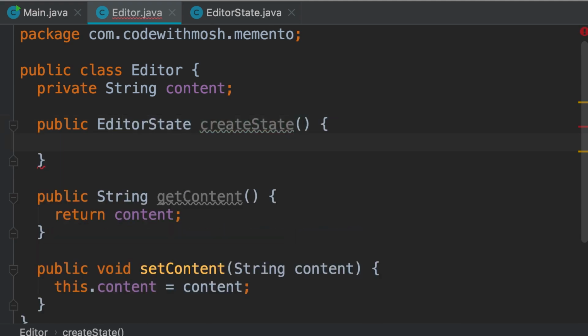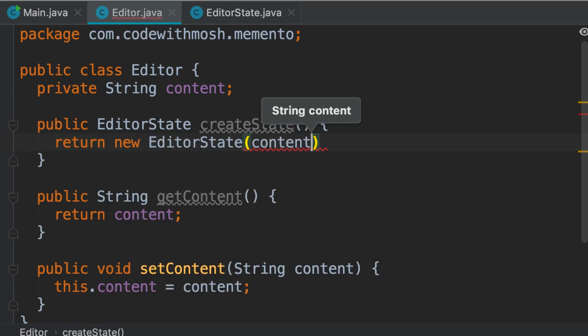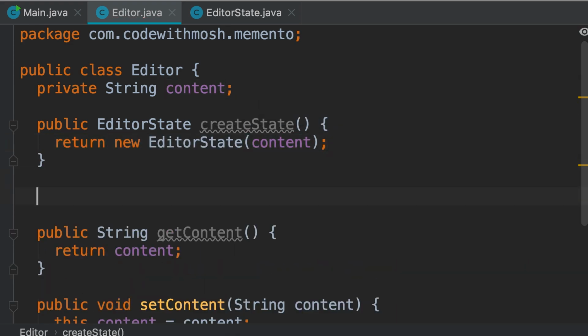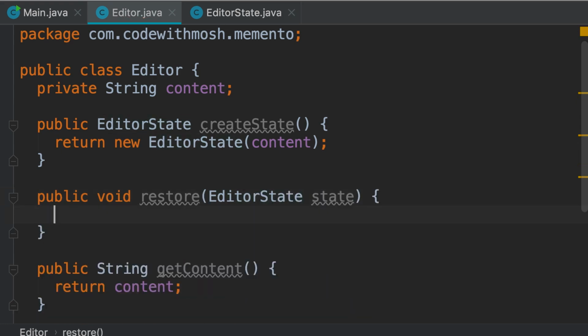When we call this method, the editor will save its current state inside an EditorState object and return it. So return new EditorState, and here we pass the value of the content field. Now let's create the restore method. That is pretty easy. Public void restore. We give it a state object. And here we set the content field to state.getContent. As simple as that.